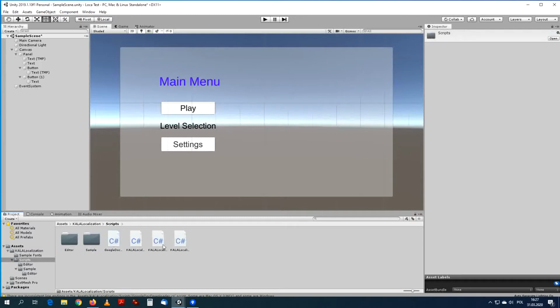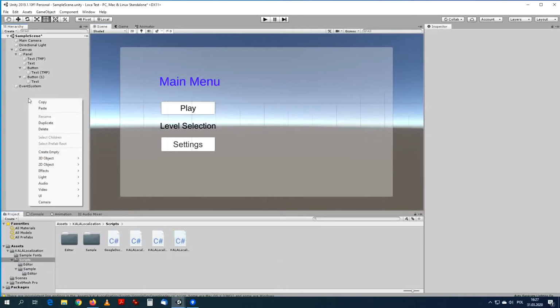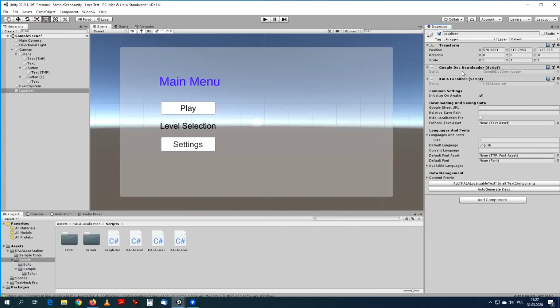Let's go into scripts. You can see this script, Localizer. It does basically all the work. Let's create an empty game object and call it Localizer. It doesn't need to be empty. You can call it whatever you want. I'm just calling it like that. I'm adding Localizer. It also creates a Google Doc downloader. Don't worry about it. So as you can see, we have a couple of fields to fill in.